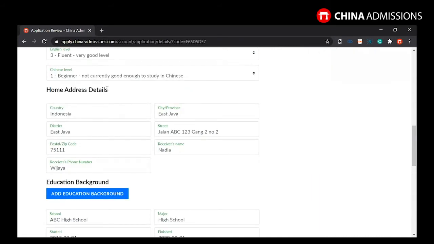Make sure to fill in your current home address details because this is very important. So let's say later on, after you receive the admission, the university will send the paperwork for your visa and also the admission letter to this home address. So make sure that you fill in the updated and correct information for your home address.